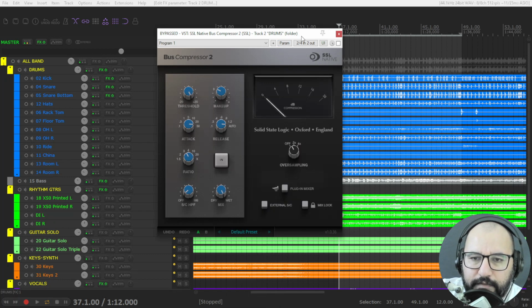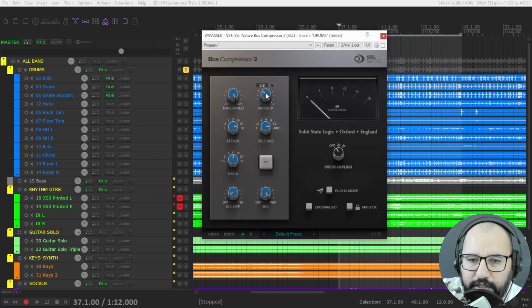But let's compress these drums with the slowest attack time on a bus compressor. I love the slowest attack time and the auto release as well. I love 4:1 ratio, a pretty conservative, healthy amount of compression. And I'm gonna start to lower the threshold here. Let's put this to 0.